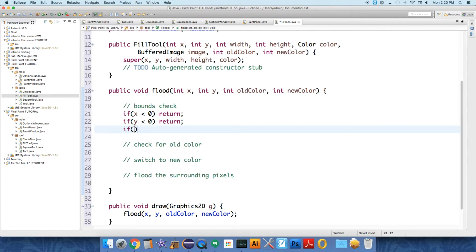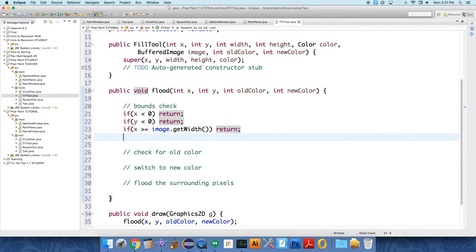And if x is greater than or equal to image.getWidth, because remember the width is always 1 greater than the final index, and if y is greater than or equal to image.getHeight, we also want to return. We want to exit our method.